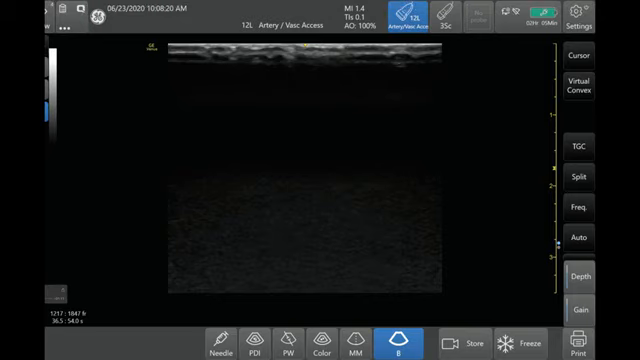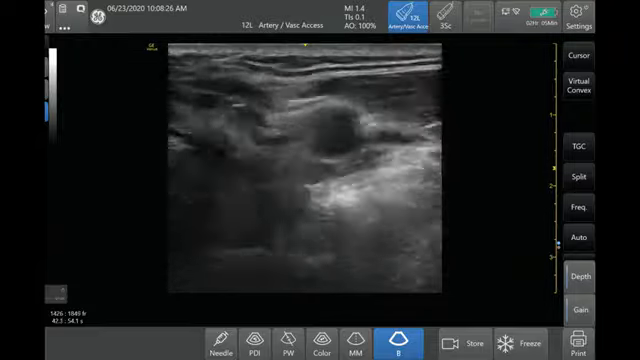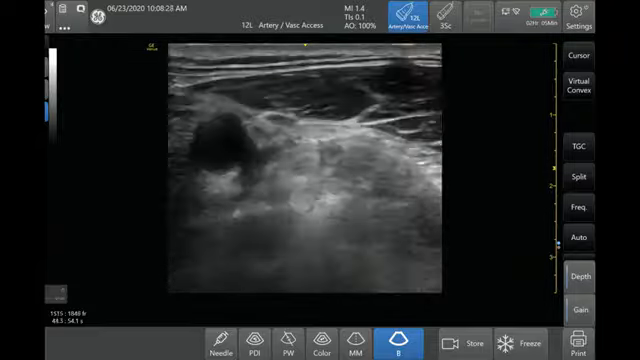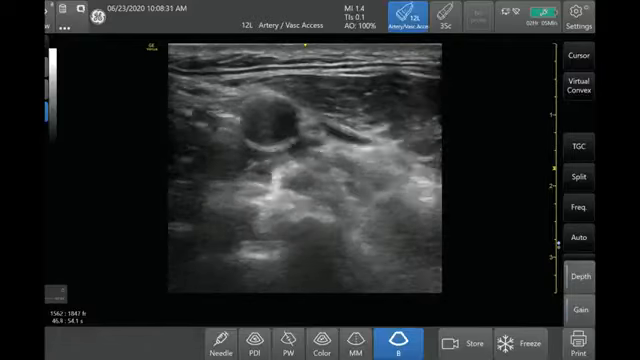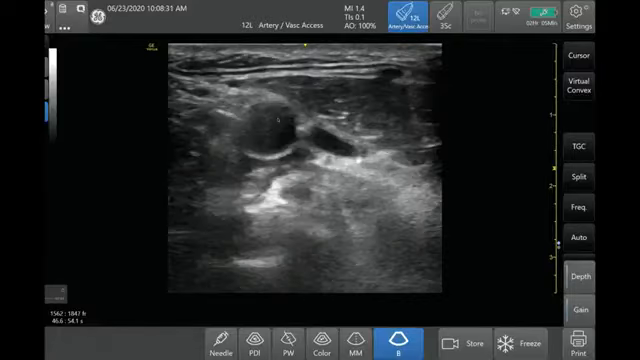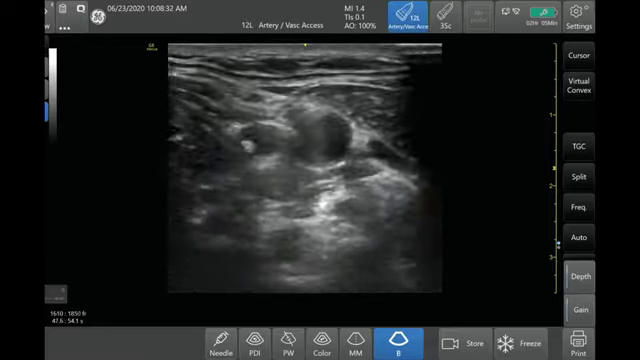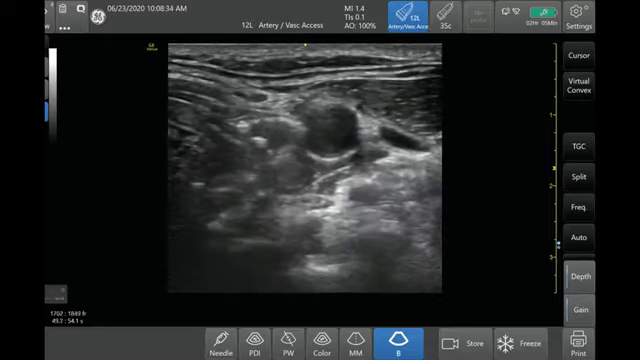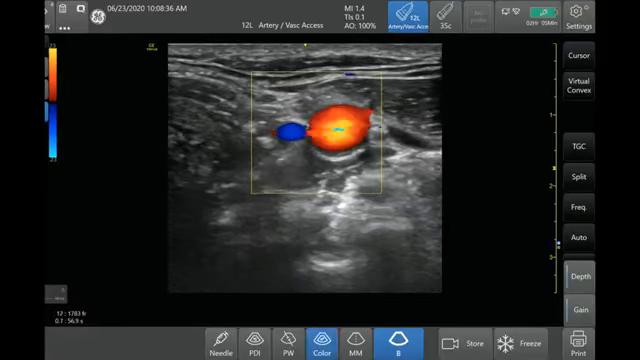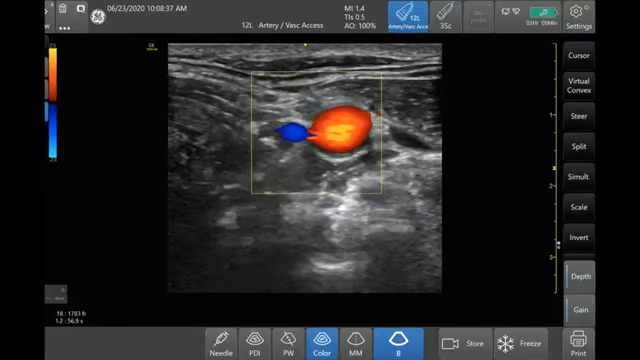So in this video, I want to go over how to use color Doppler. The first thing you want to do is acquire a good 2D image of the structure you're interested in looking at with color Doppler. Here I am scanning the carotid artery, and I'm going to be putting color flow over that. So I want to make sure I center the image, get an optimal 2D image in my B mode, and then activate the color Doppler.